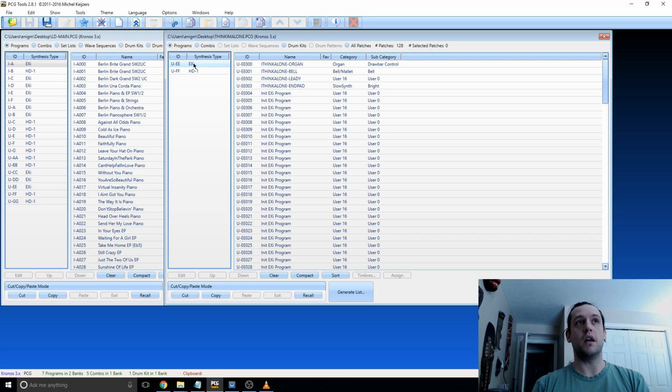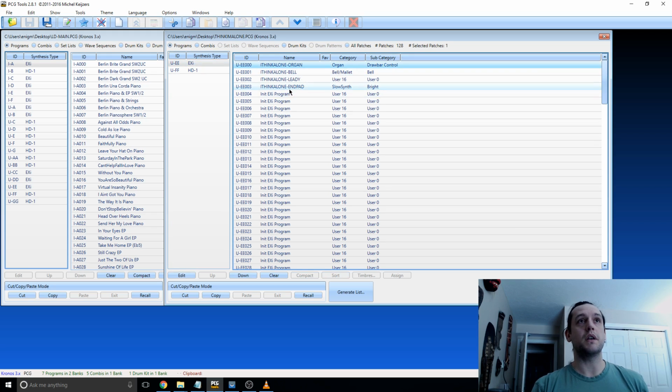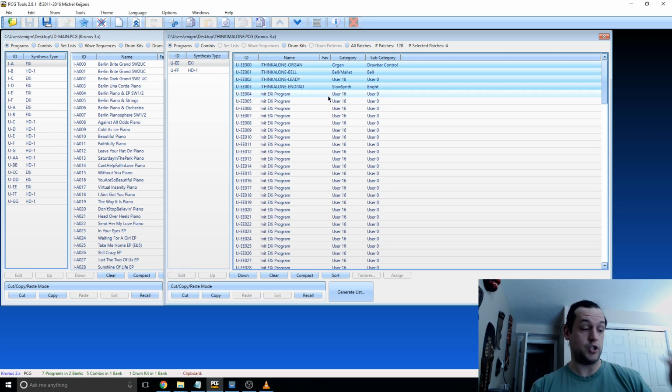Notice EXI. So what I'm going to do is copy these 4 sounds, and I just held shift when I did that. If you hold control, you can choose specific ones. Holding shift allows you to select a range. So I'm going to select a whole bunch of these ones right up to the point that I'm using all of the sounds that I need. And I'm going to hit copy.